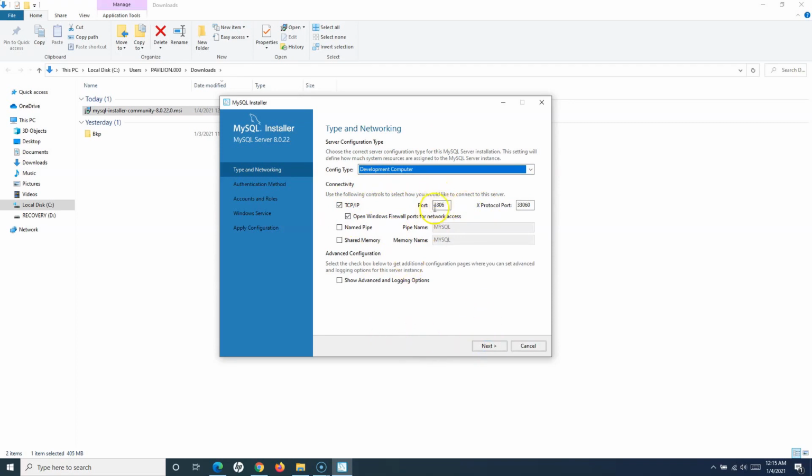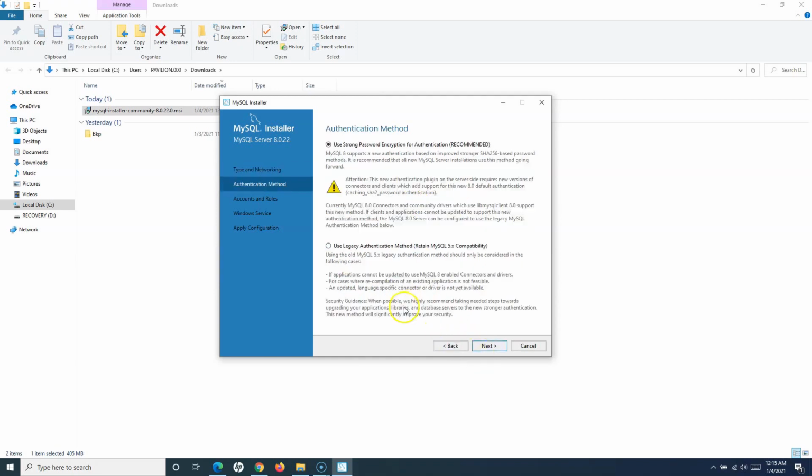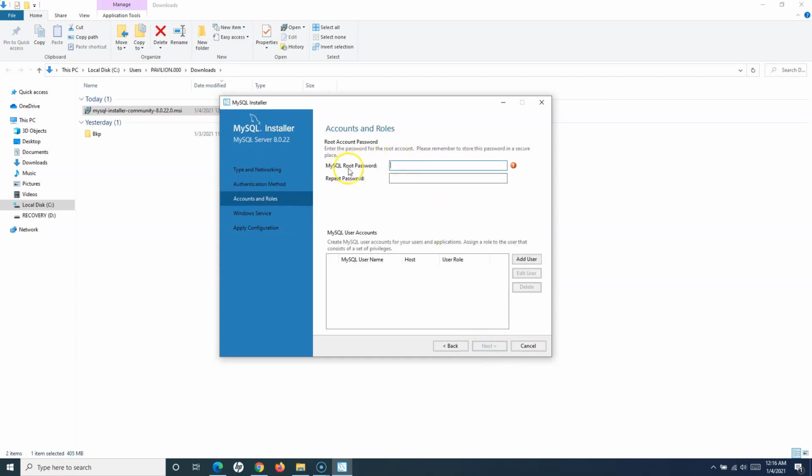In case you have a machine where port 3306 is being used, you can change this port to something else like 3307, 3308, whatever port is available for you. Click on next and use the strong password. This is the authentication method, and this is the recommended approach. I'll leave it as is and use the recommended password for authentication when I authenticate with the database. Click on next, and we have to put the MySQL root password here, any password that you are comfortable with.